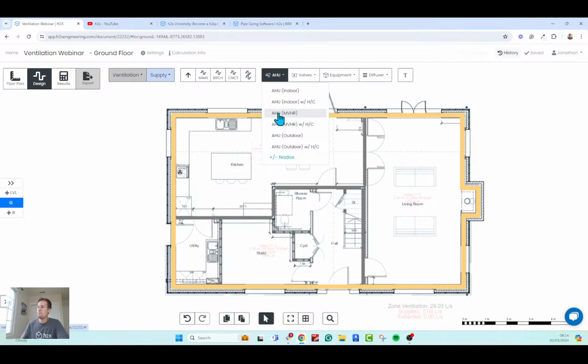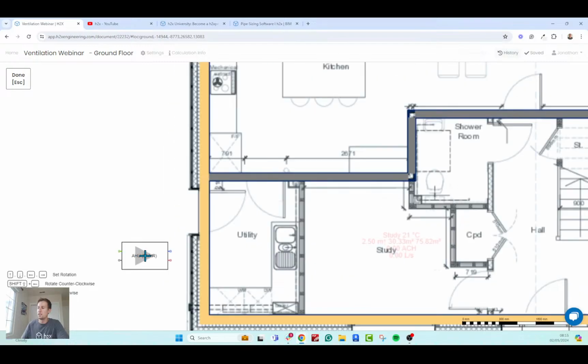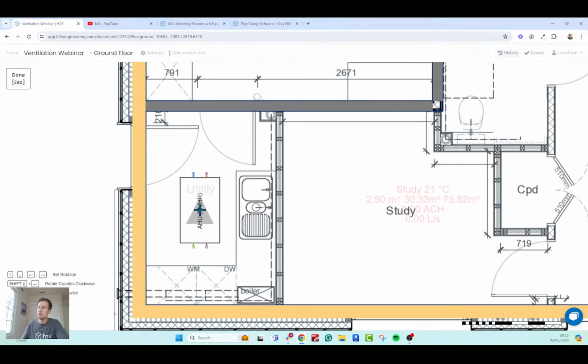So let me choose this one, and this will now follow your cursor around, and you can just place it wherever you want. Let's say I'm just going to place it in the middle of the utility, but I want to rotate it. So before I stamp it, if you look in the bottom left, there's a few hints here. If I press up on my keyboard, because that's where I want it to go, you can see it's flipped around. And I'll just place it here now.